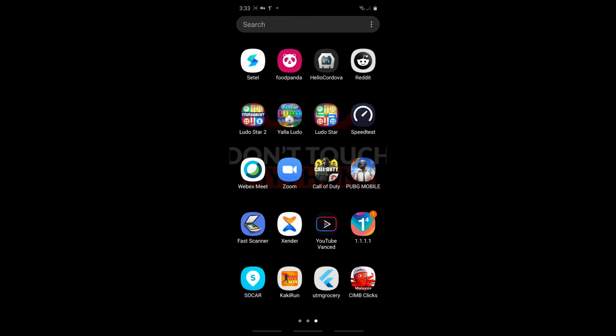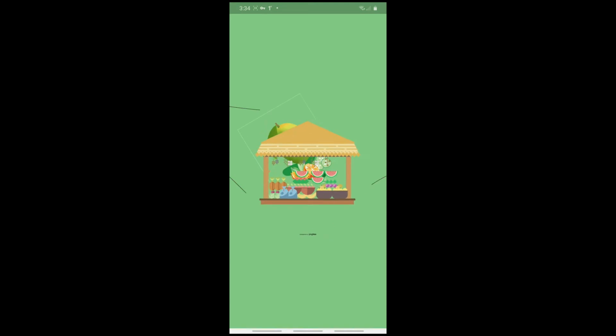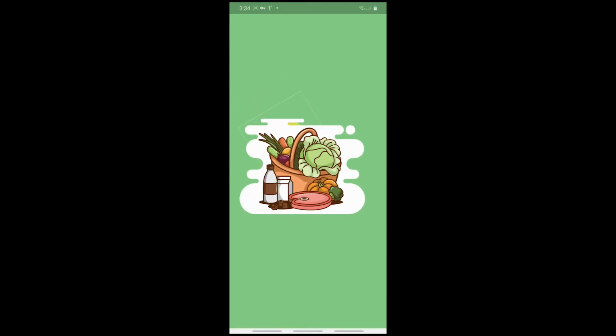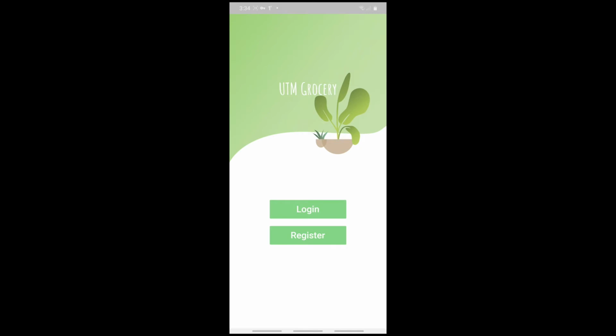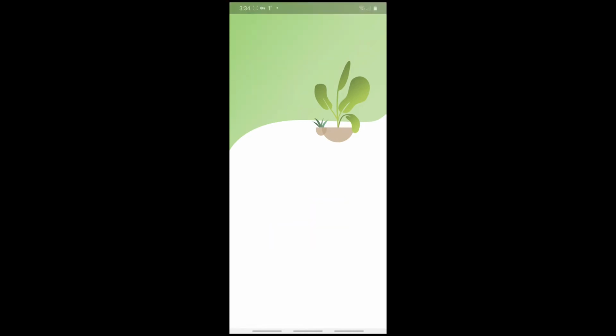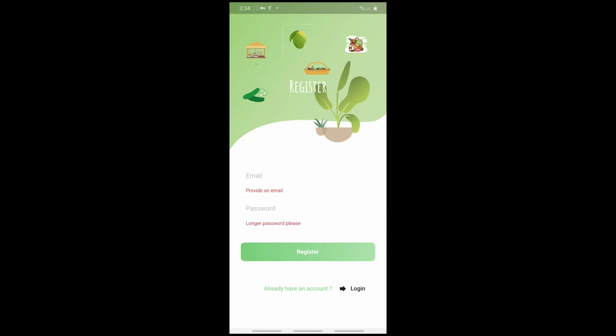So this is our app UTM Grocery. As you can see, our splash screen just started, and then it jumps into a page which says you can log in and register. So let's check if it registers or not. So let's register a user into our application. So as a user, you just have to register with email and your password. But if you keep it empty, you can see the validation is working. Now let's register a user.